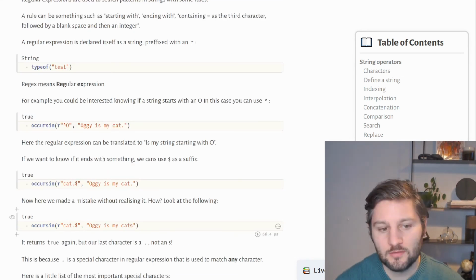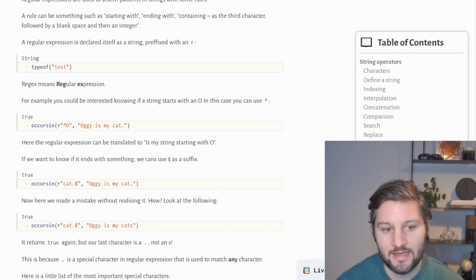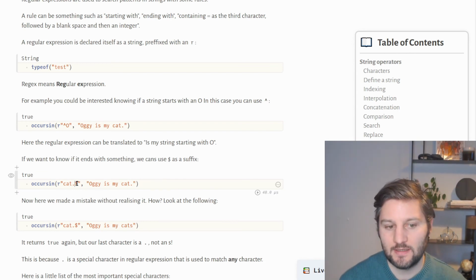What we can do also is search if a string ends with something. To do so, we use the $ sign. Note that in a regular expression, the $ sign is not used as an interpolation operator. So if we want to know if this string ends with cat and a dot, we can use the $ sign like this, with cat dot and dollar, to say that the string ends with cat and dot.